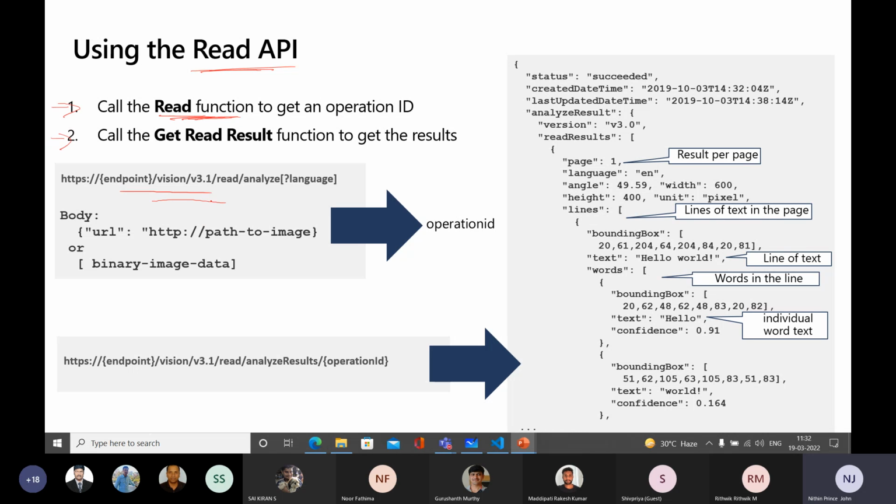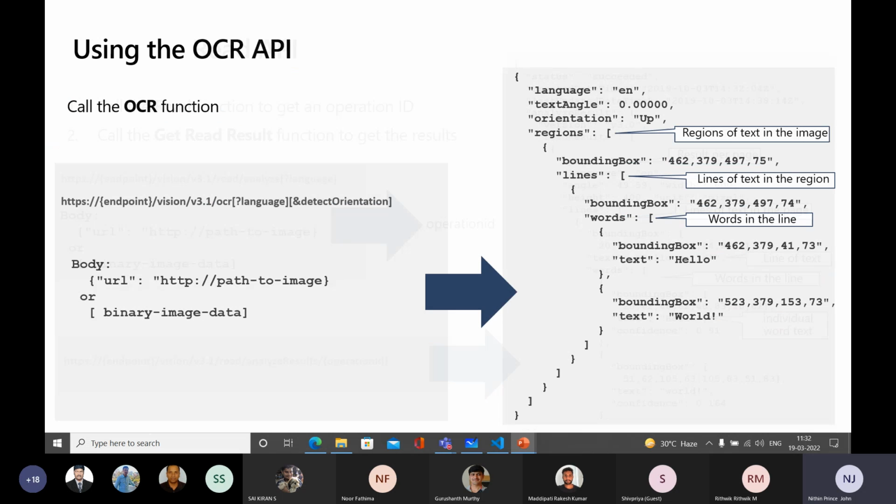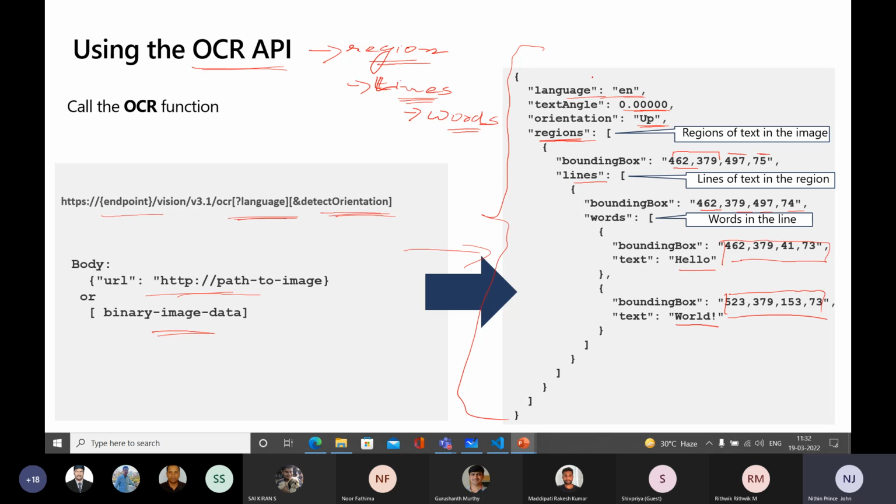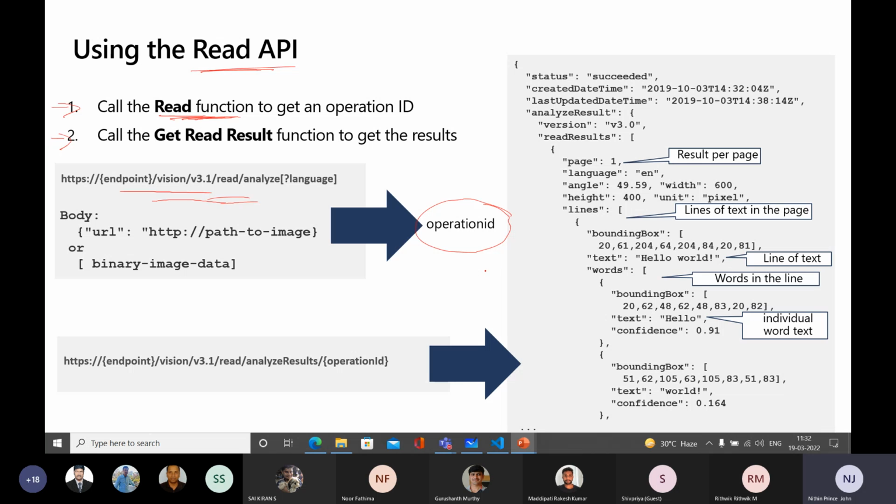When you're giving this request, you're going to get an operation ID. In our earlier case, it's not like that. When you give the request, you get the reply back suddenly. But in the Read API, and in exams they are going to ask about this, you give the request and in response you get an operation ID. Once you have this operation ID, you can call another function called get read results. To this function, you specify the operation ID.